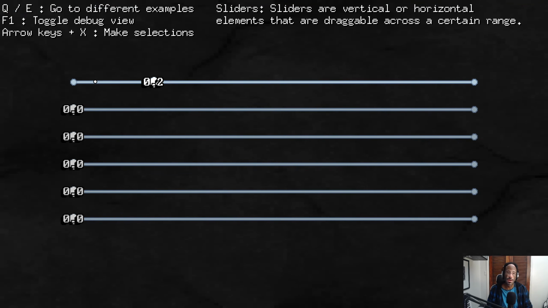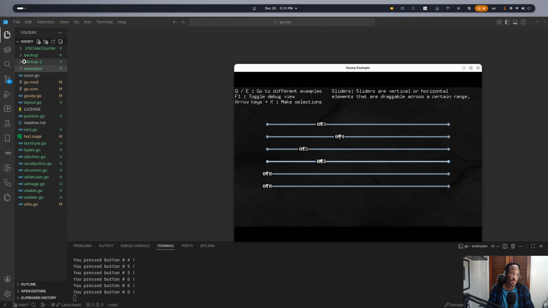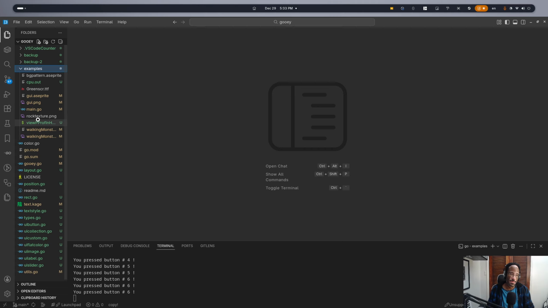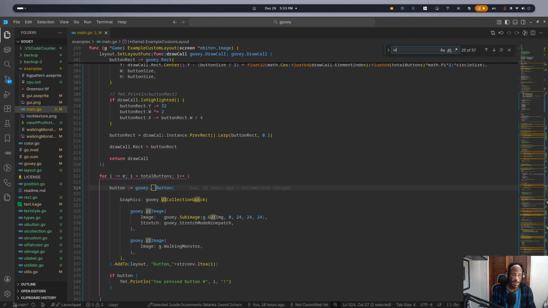And then the next one, we have sliders. Very useful if you have audio settings, video settings, maybe quality settings, things like that. It's nice to have sliders. And of course, the label on top can be positioned to not be so weirdly positioned.